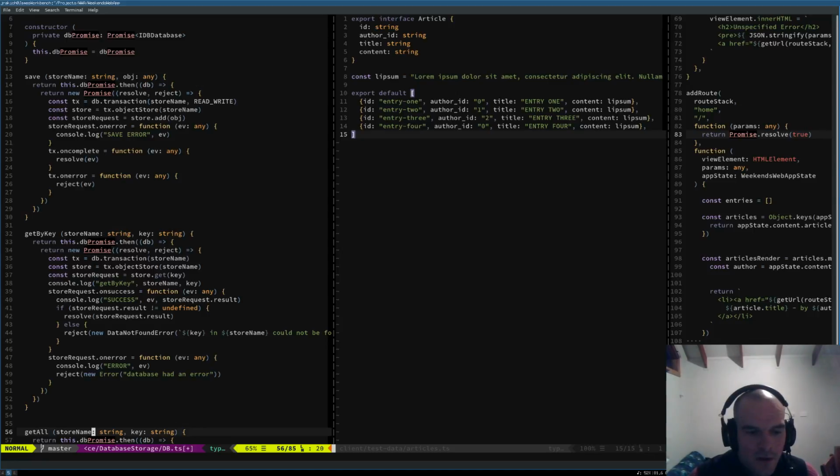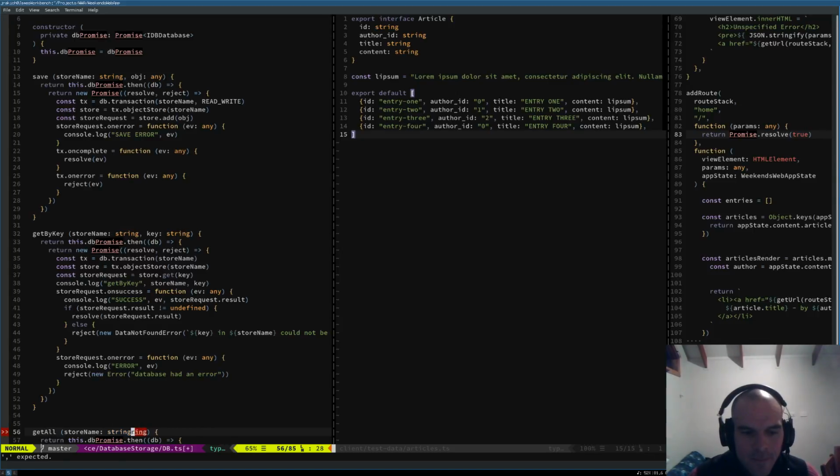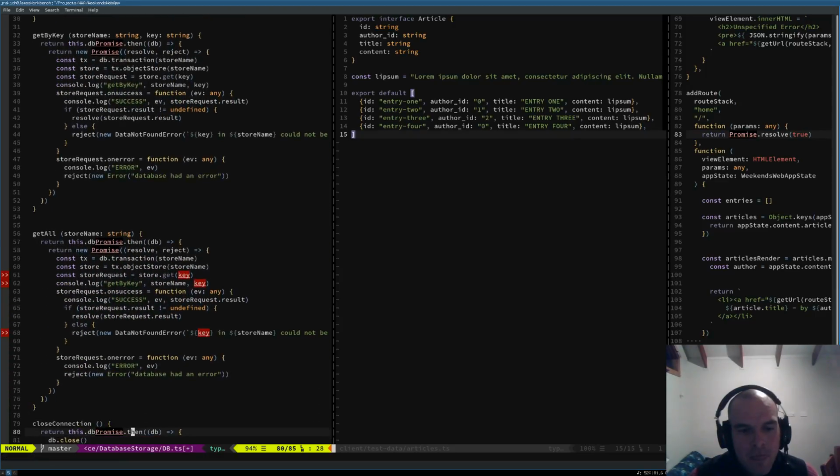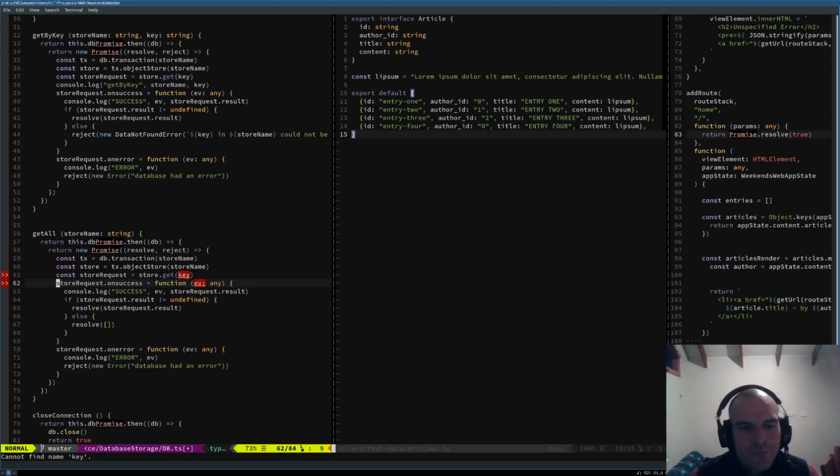Get all here, and we're just going to use store name. So we are distinctly starting in the world of the naive here. We're not going to try and do anything particularly complex, and we're just going to see what comes out of it. So here we're going to use the function of get all instead, and we're not going to use any sort of key.